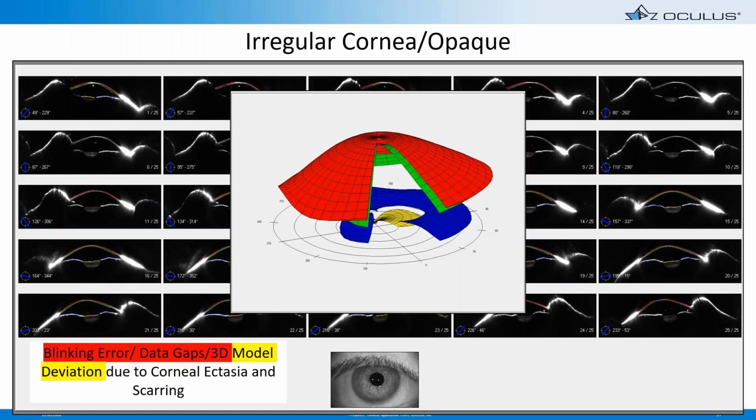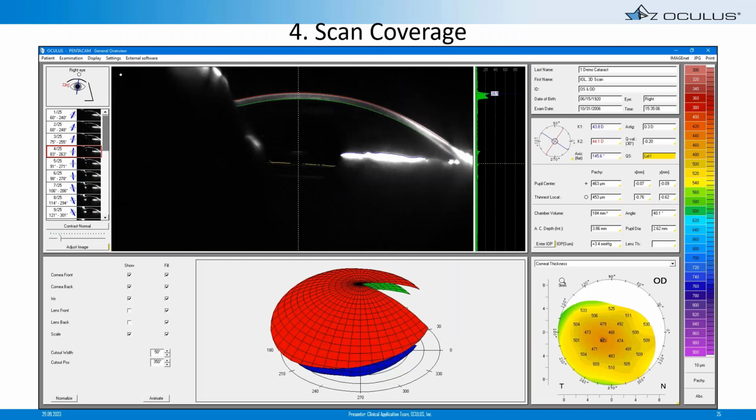And also, the fourth point I'm going to be getting to now, did you get the coverage that you needed on that irregular cornea? That's the next thing. Check your scan coverage. Make sure you have good coverage, because this is what the doctor is going to be using to make decisions, either for contact lens fitting, cataract screening, refractive screening, it doesn't matter. The quality data that you get with the Pentacam also is the coverage.